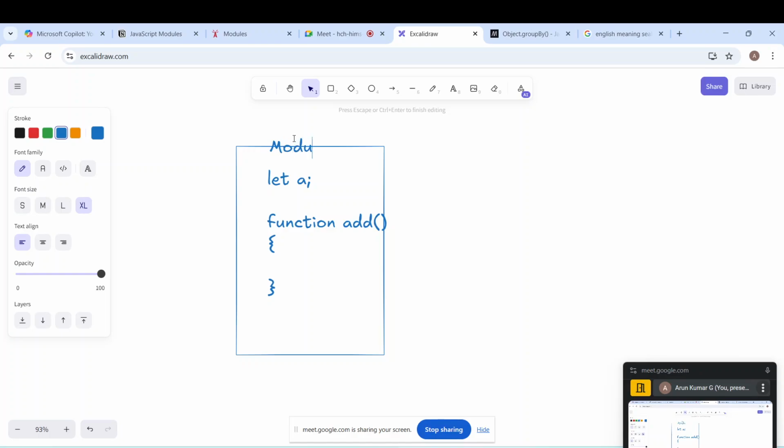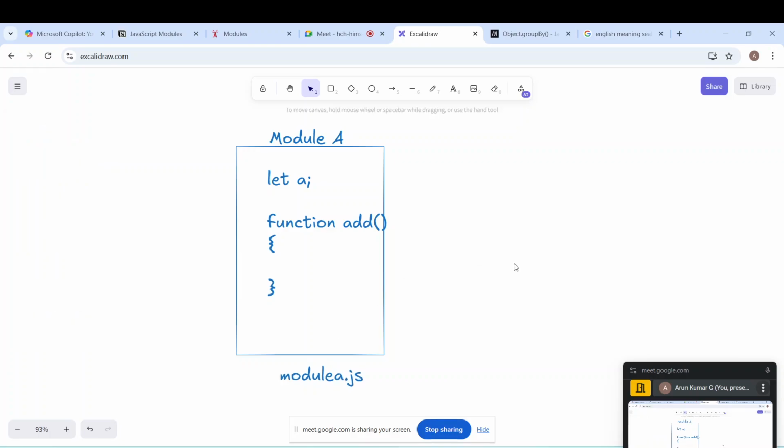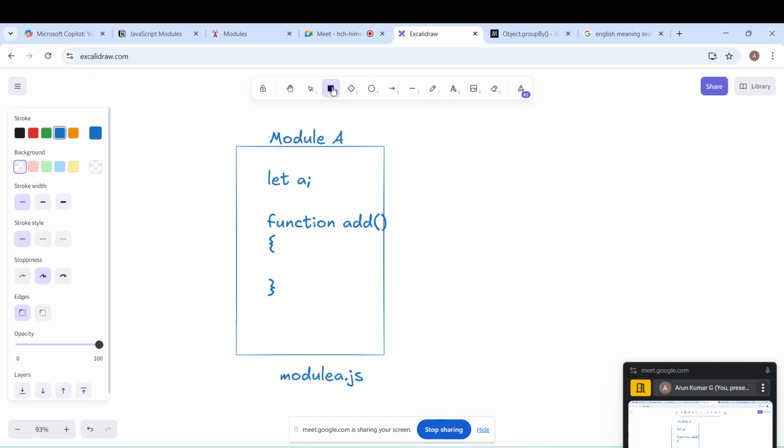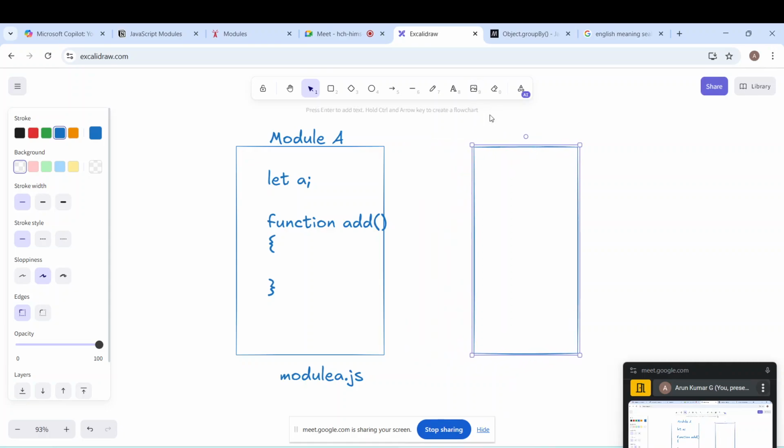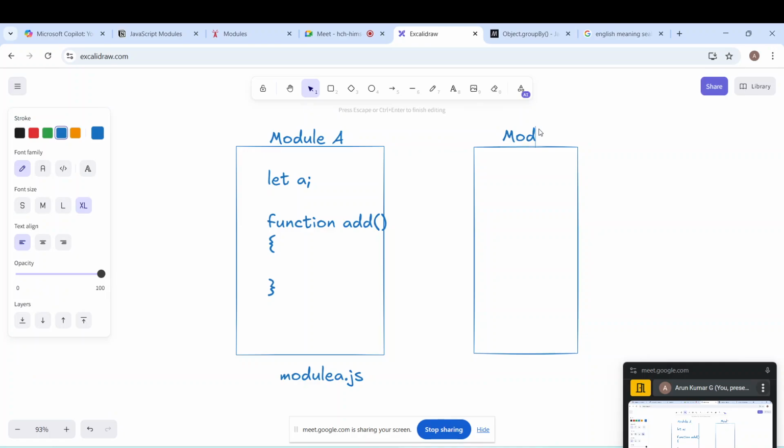Let's call it module A. And how do I create a module? It's simply a JS file, let's say module a.js. So there is an encapsulation here, which means whatever you create is only scoped to this. If I have another module like module B, I cannot directly use them in another file just like that.